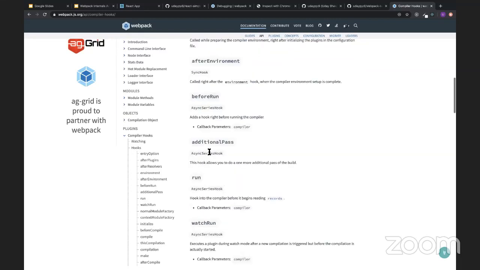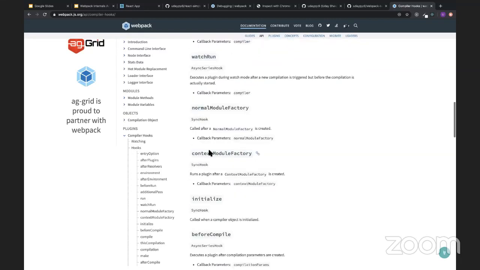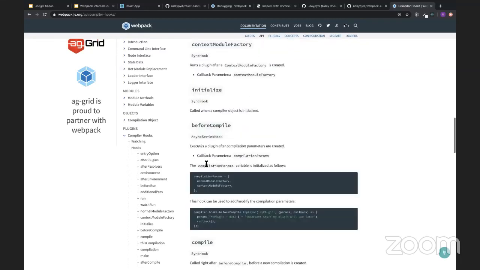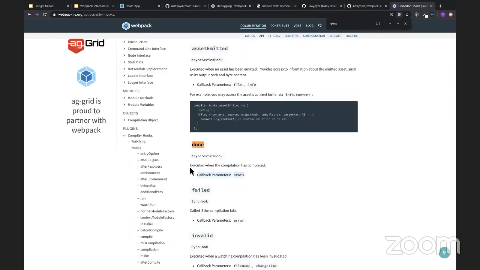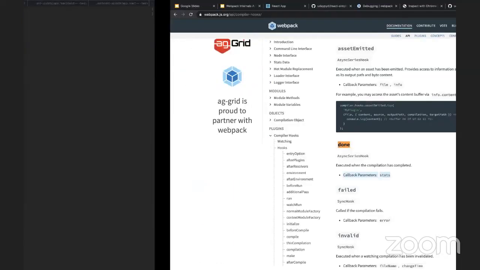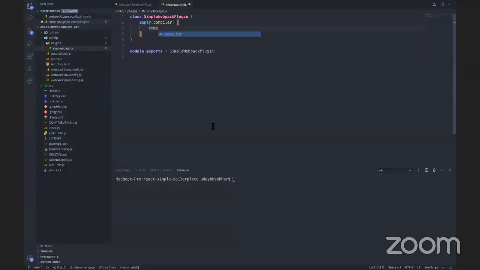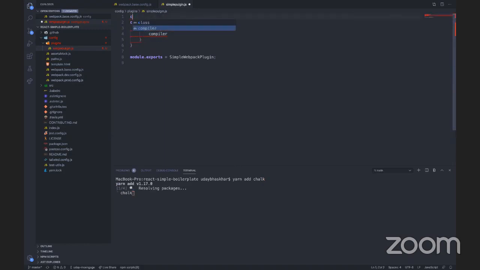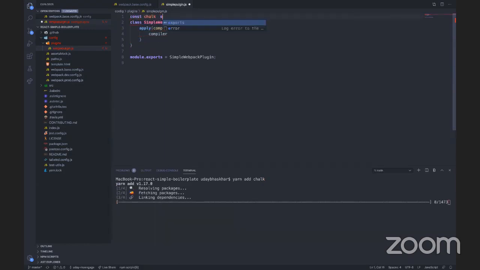For demo purposes, we will just use the done hook. The done hook is called when the compilation has been completed. If you want to build a post build plugin, let's build a very simple post build plugin. Now I have the compiler instance. Before doing that, I would also add chalk.js so that my terminal looks cleaner and colorful.